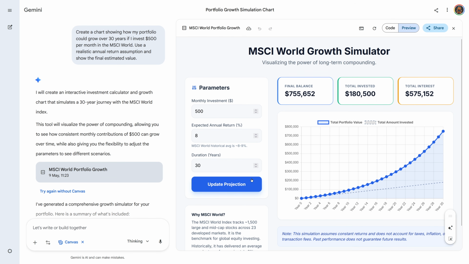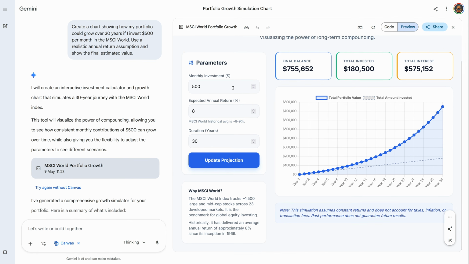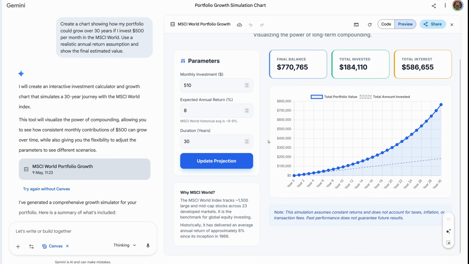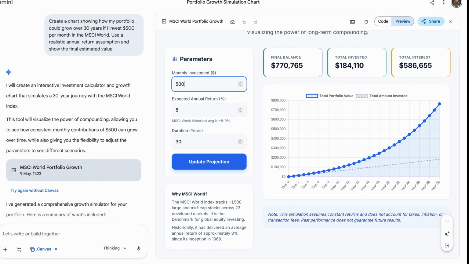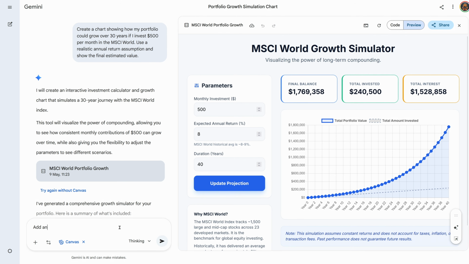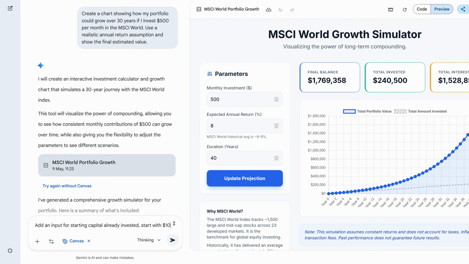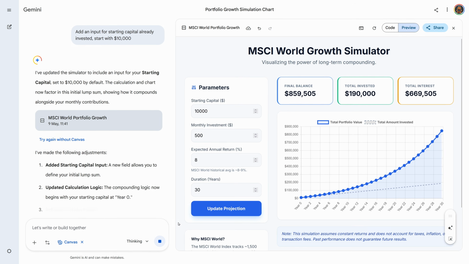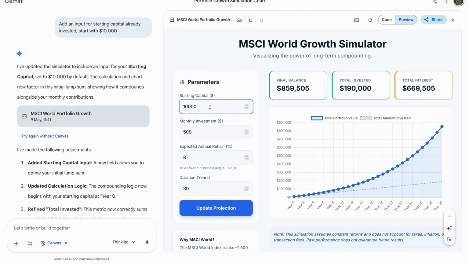Let me show you. I ask a question involving variables and changing inputs. Gemini turns it into a live chart. With sliders, I can adjust in real time. Change a parameter. The chart updates instantly. No code, no design skills, no Excel formulas, just a prompt and a result you can actually use.